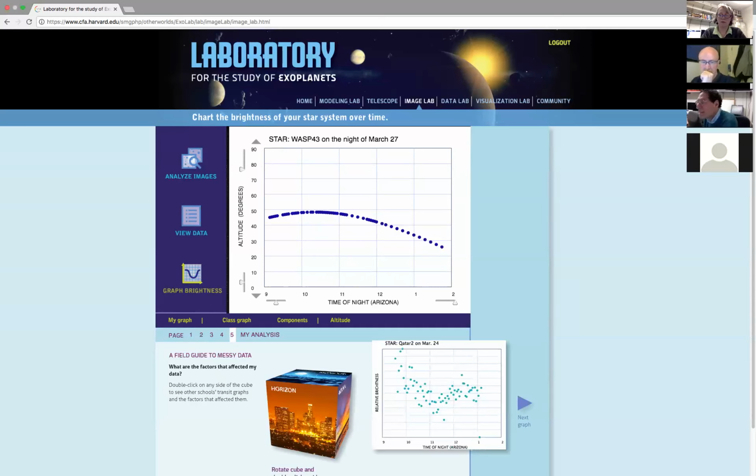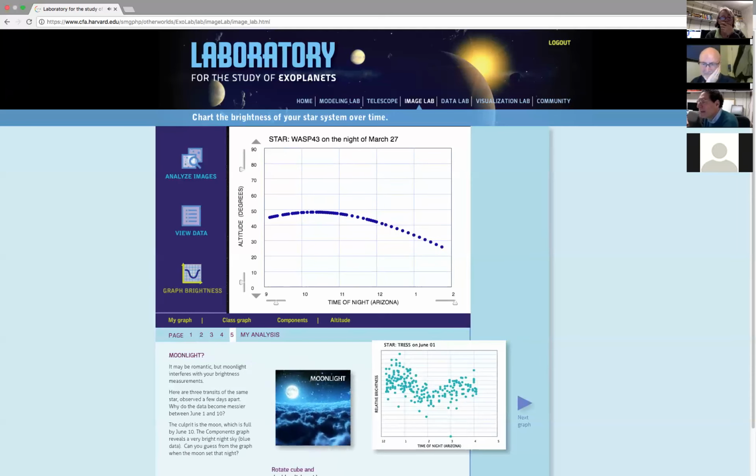Here on page 5 in this graphing is a little cube. It shows you all the things that can go wrong and give you a lot of scatter. Here's moonlight. I'll double click on it and I get a graph that will illustrate that. So something's happening here at the very beginning of your transit. It looks like there's more scatter here.